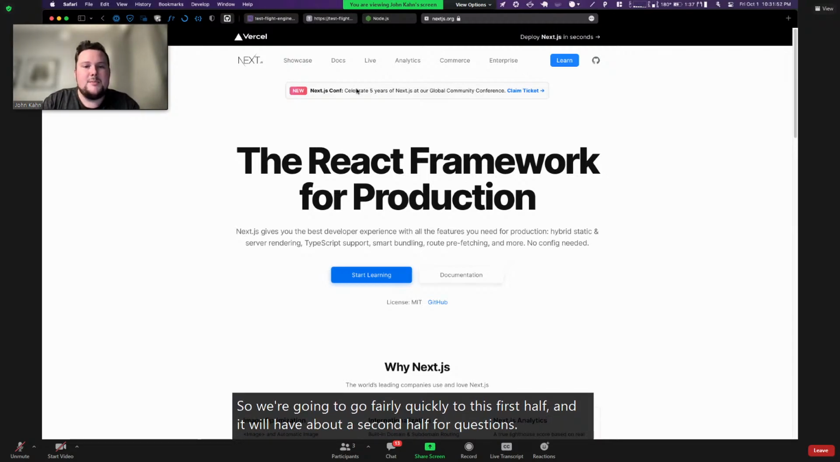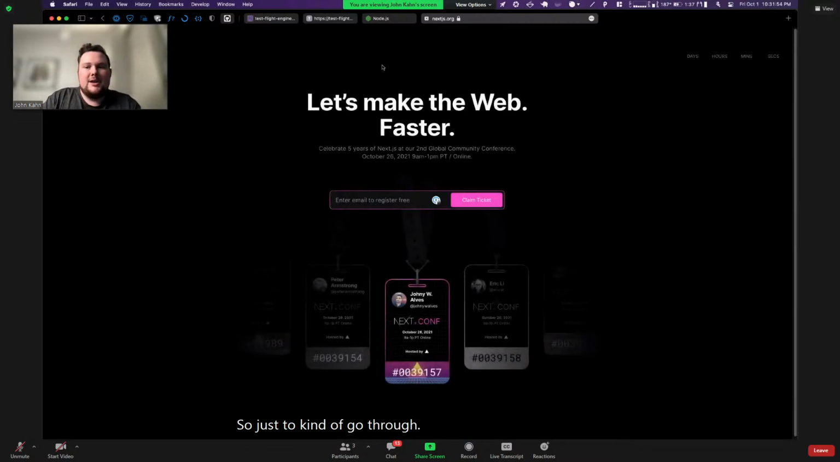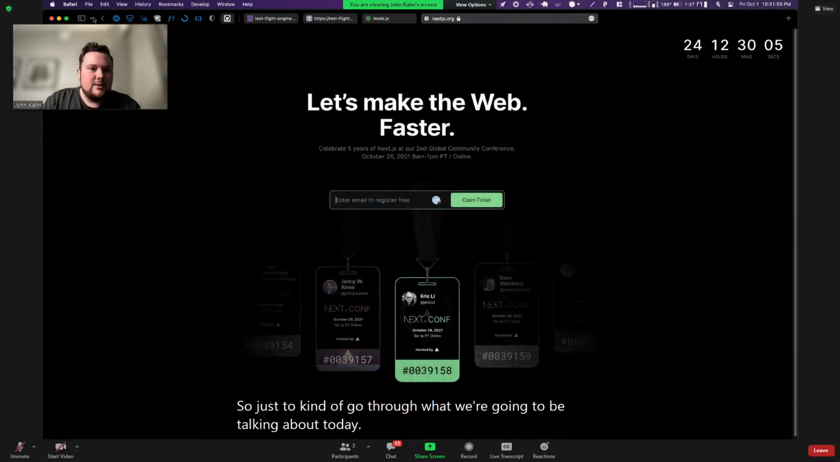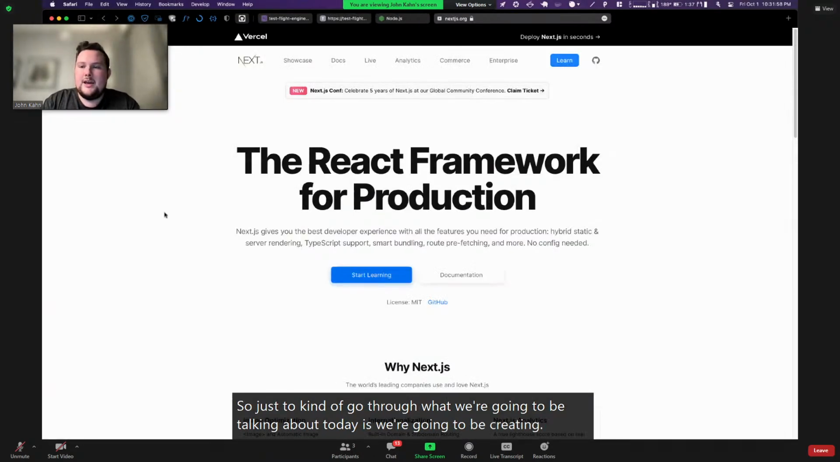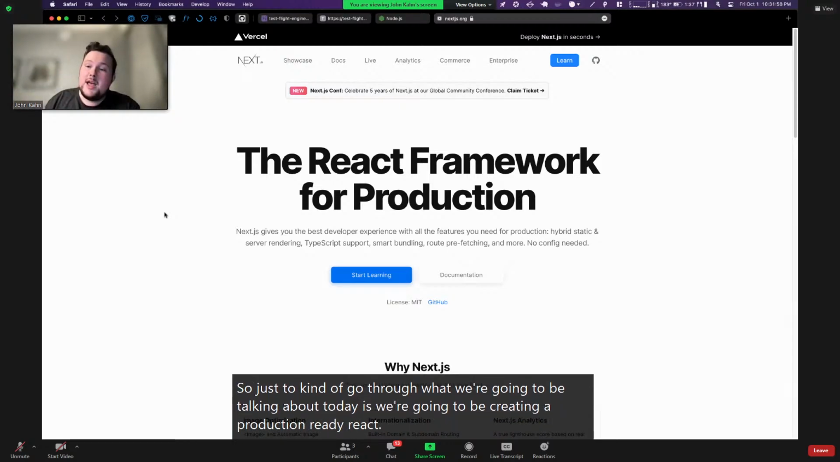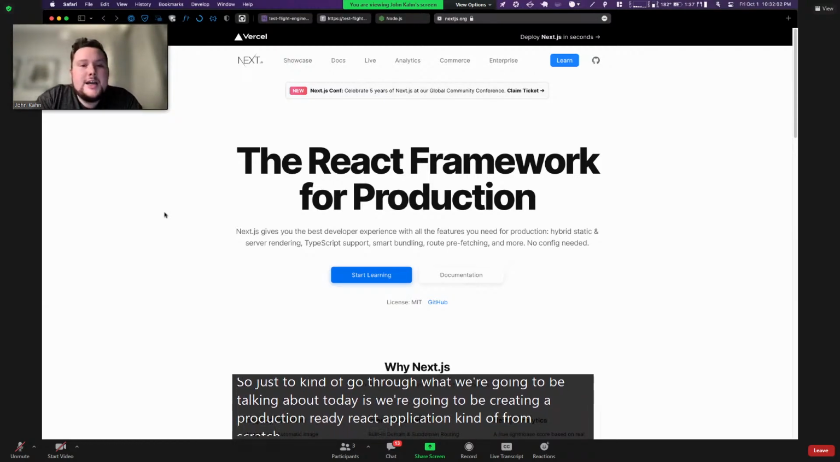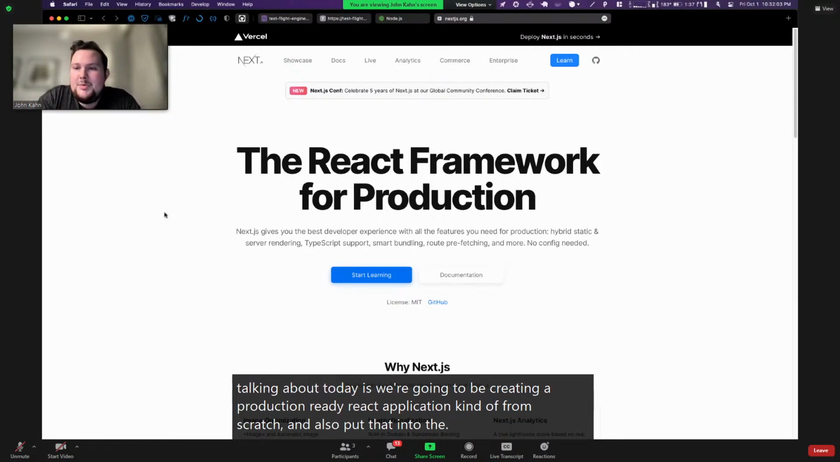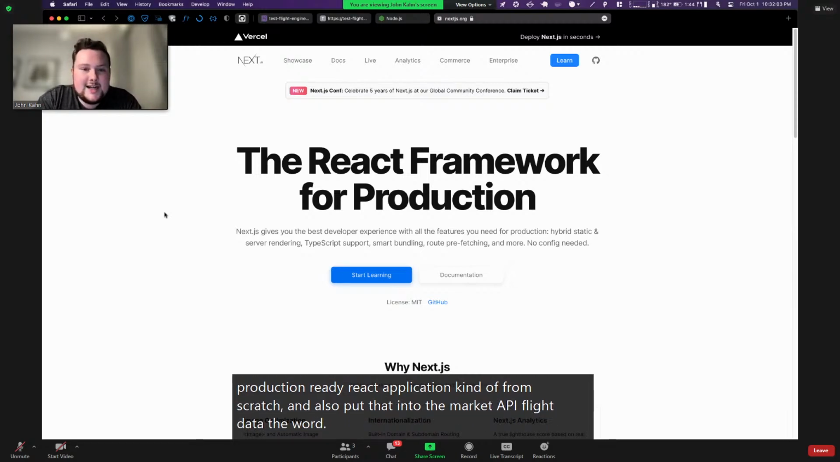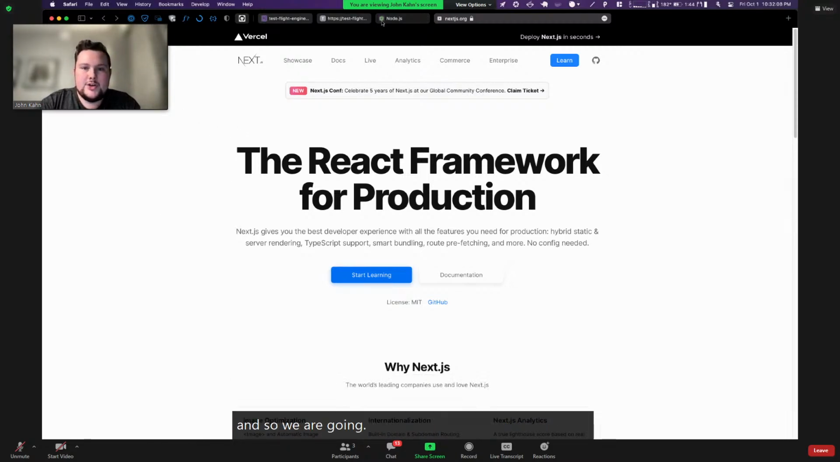So just to go through what we're going to be talking about today: we are going to be creating a production-ready React application from scratch, and also hook that into the mock API flight data that we're providing for this hackathon. And so we are going to jump right in.